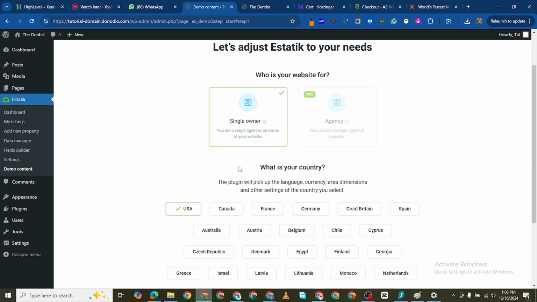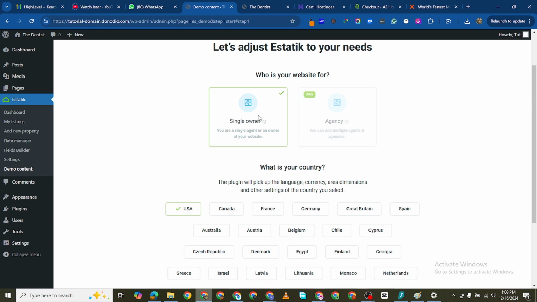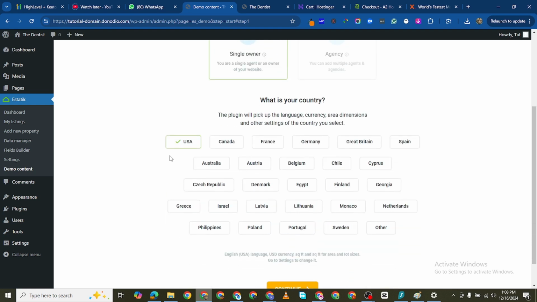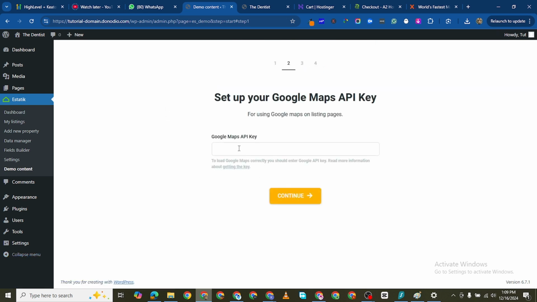And you see, I'm going to have to choose my country where I'm based. And this is the single owner. If you want an agency whereby you can have multiple real estate agents listing on the same website, you're going to have to get the pro. So I'm going to choose USA. I'm going to click on continue. And then I need to get my Google Maps API key. I'm going to get that from my Google Cloud Console account right away.